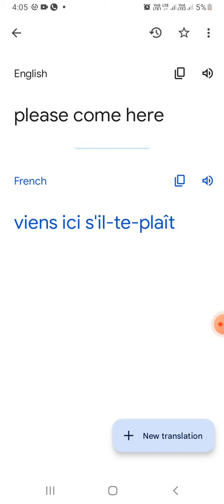Now you don't know how to pronounce it in French. Here the speaker button is also given. When you click upon this, "Viens ici s'il te plaît." See, the translation is also given, "Viens ici s'il te plaît." So you will learn how to pronounce that exactly also.